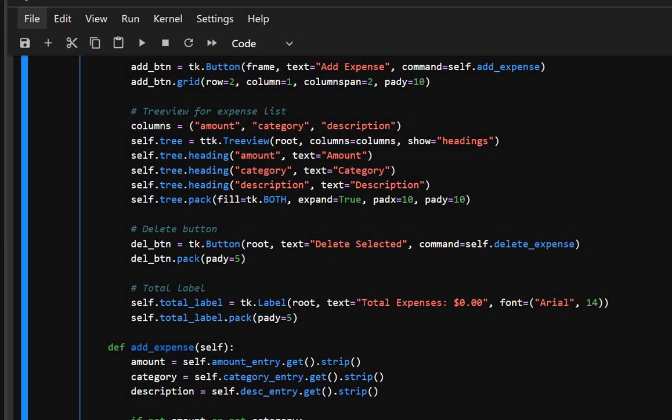And now we'll create the tree view for the expense list. Basically here columns is equal to amount, category and description. These are the labels, and self.tree is equal to ttk.Treeview. This creates a tree view with 3 columns. show is equal to headings. This hides the default first empty column.